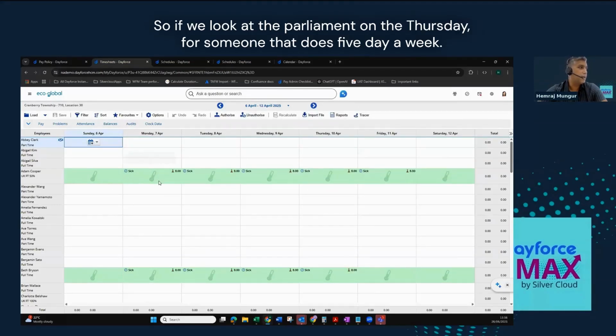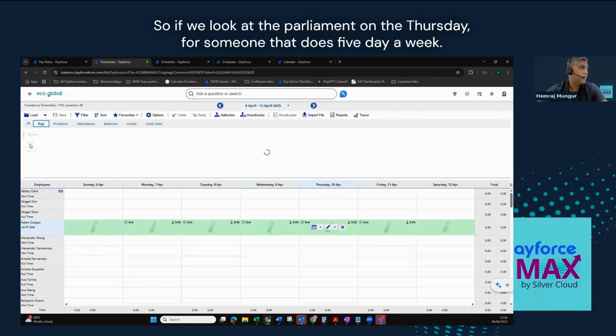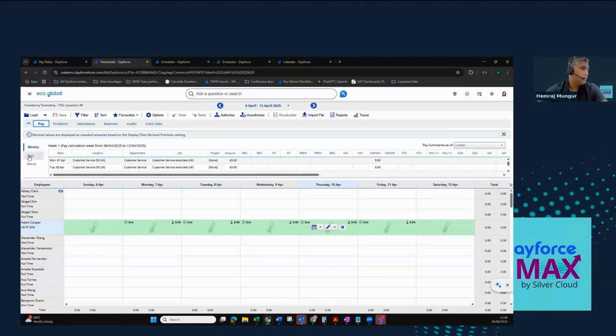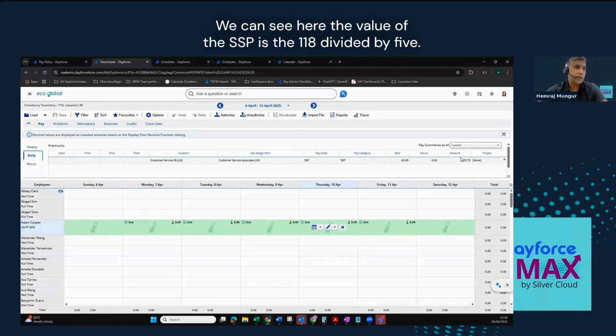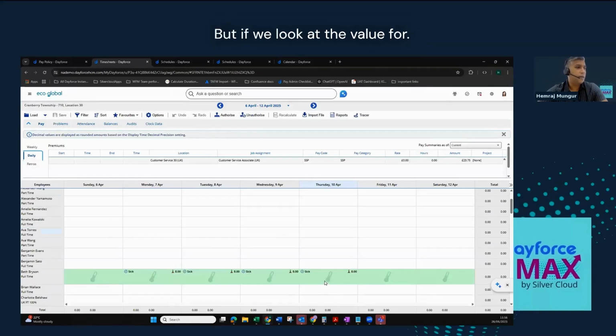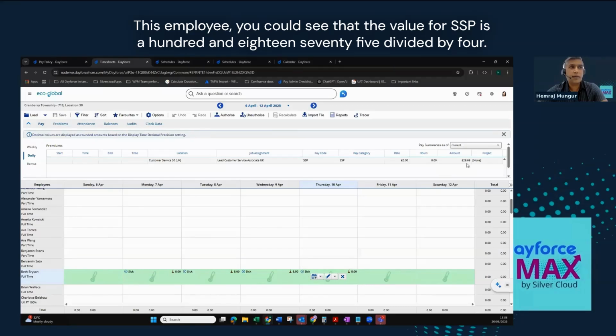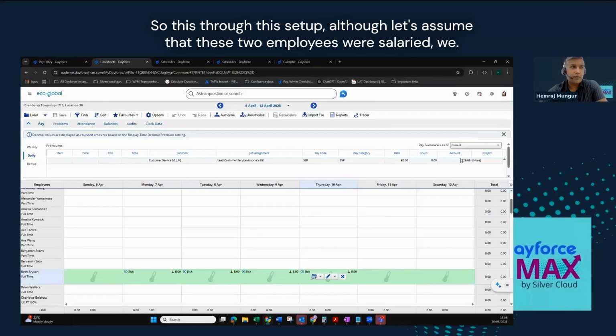If we look at the pay element on the Thursday for someone that does 5 days a week, we can see here the value of the SSP is the 118 divided by 5. But if we look at the value for this employee, you could see that the value for SSP is 118.75 divided by 4.